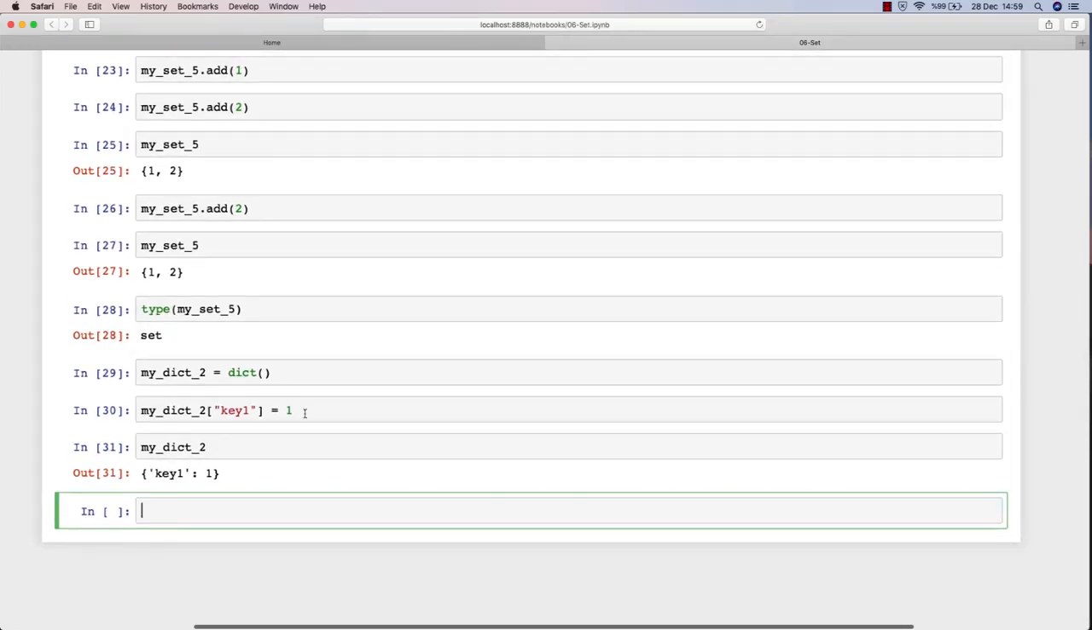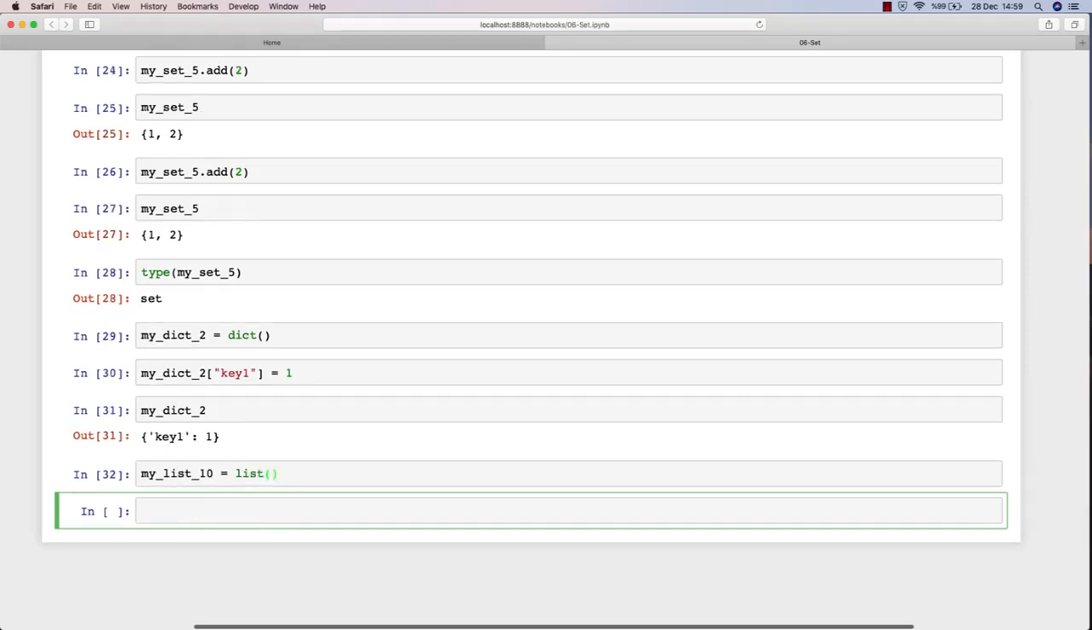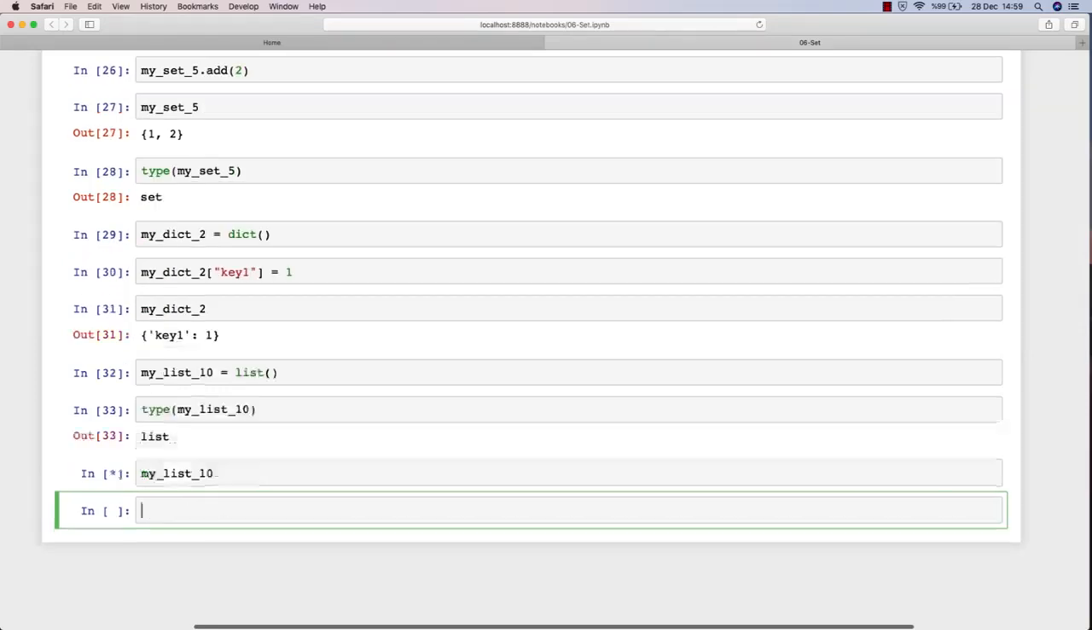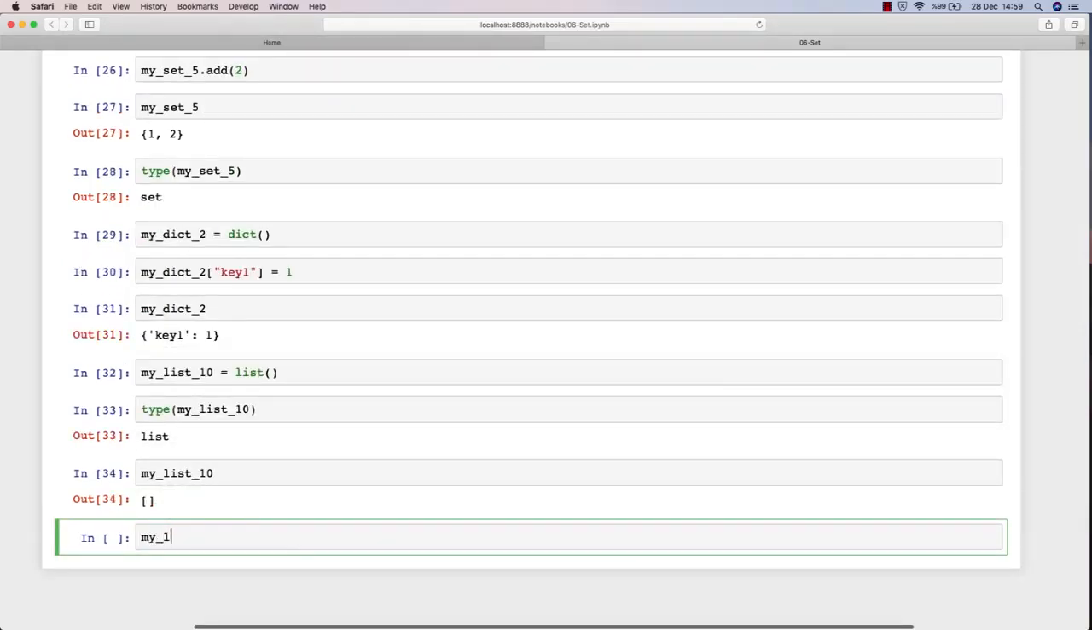And can we do that with lists? Of course, my list 10 is equal to a list. And now I can append anything I want. Let me type my list 10. This is a list. And if I call my list 10, this is an empty list.